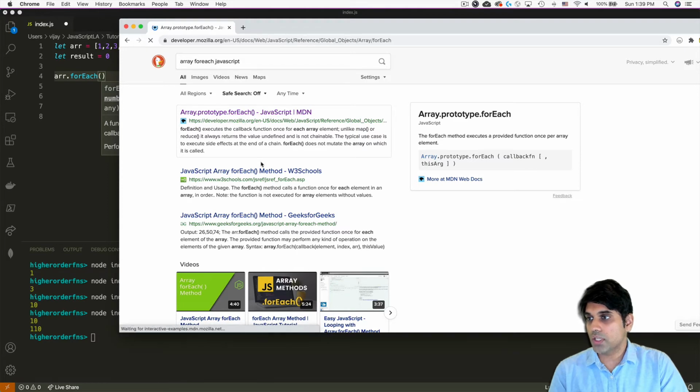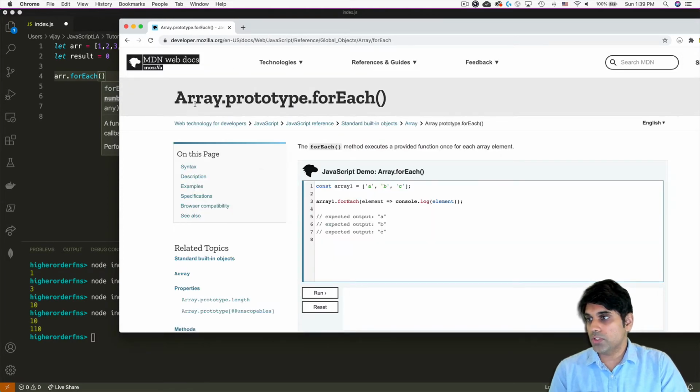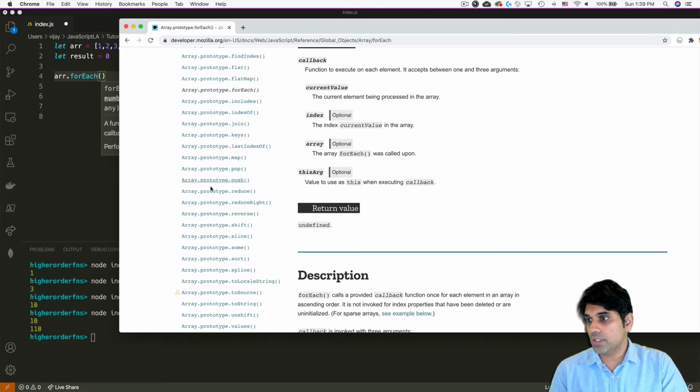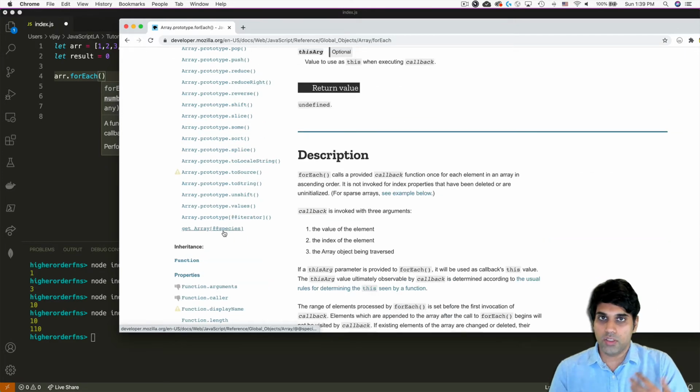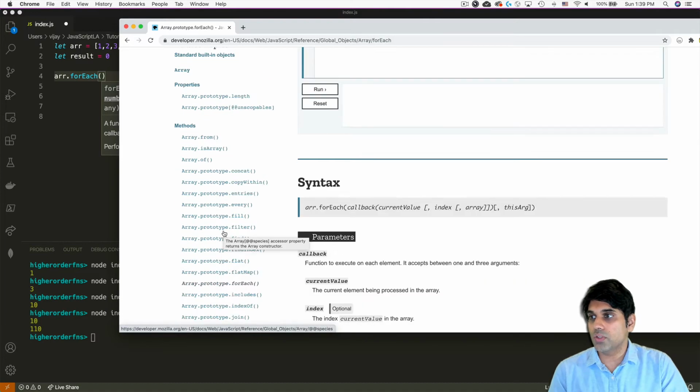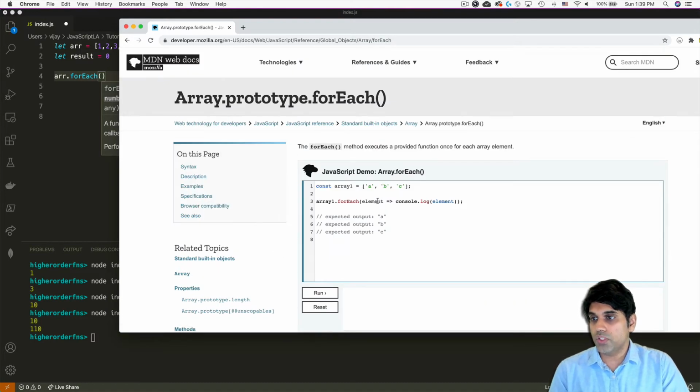If I click this, you'll see that forEach belongs to the Array global object, or you can call it a class. And this is a method, along with all these other methods that are available to you. All you have to do is call it on your variable anytime you declare a variable to be of type array.